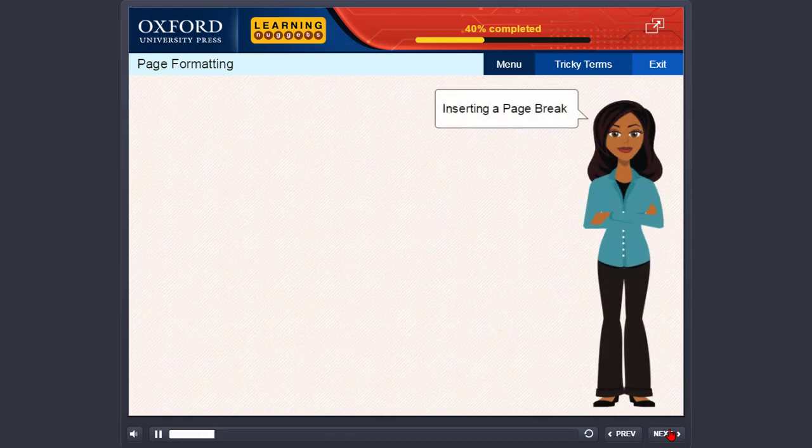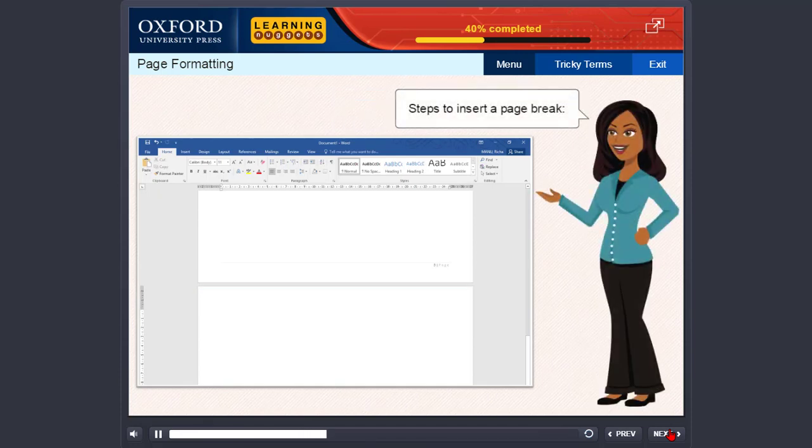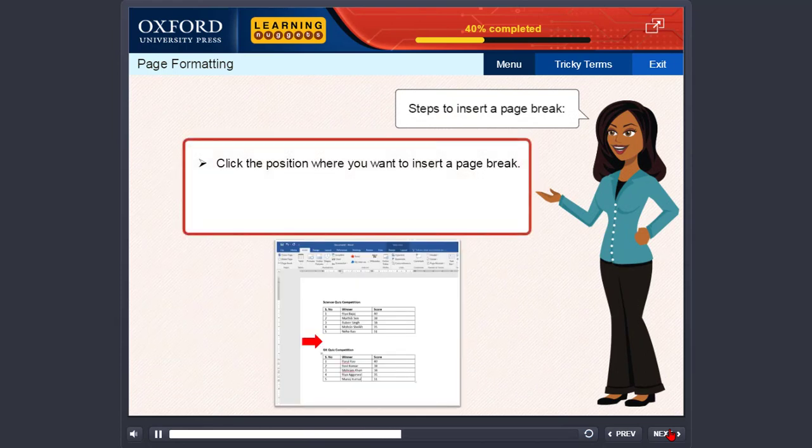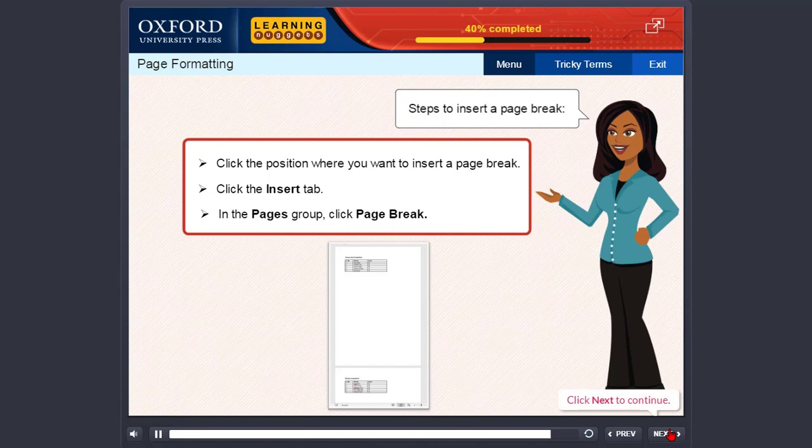Inserting a page break. A page break indicates the end of a page. The following are the steps to insert a page break. Click the position where you want to insert a page break. Click the Insert tab. In the Pages group, click Page Break.